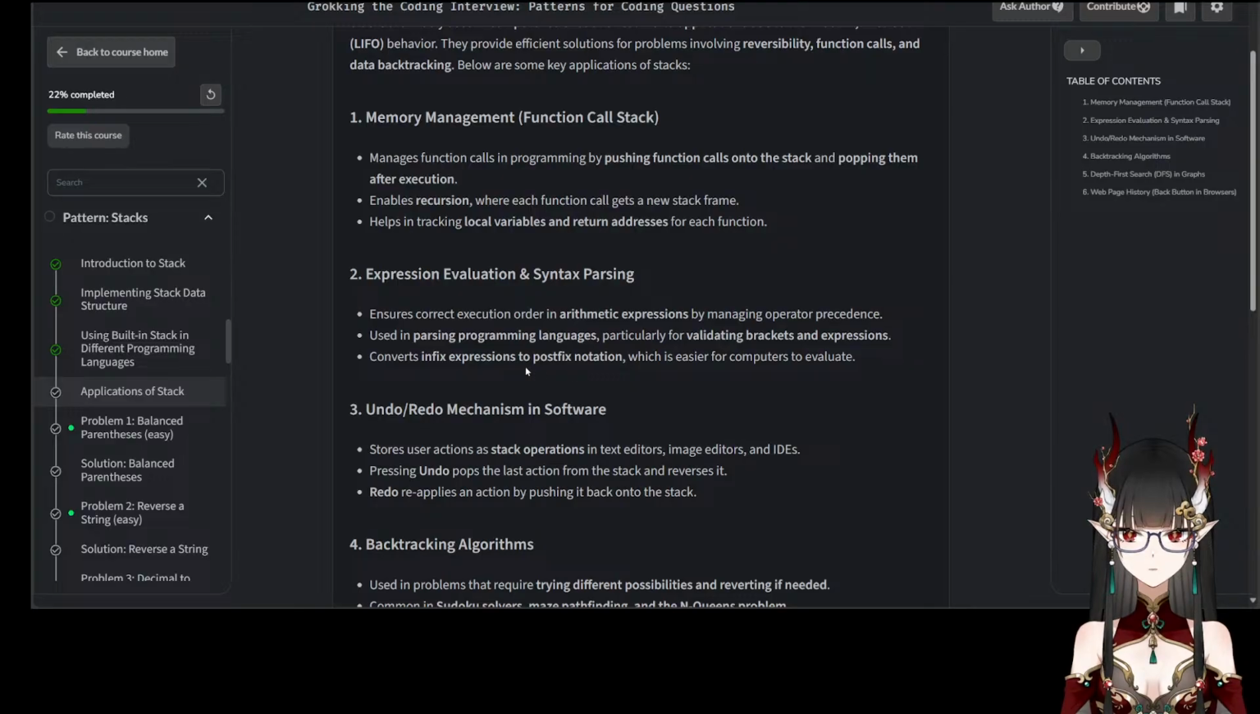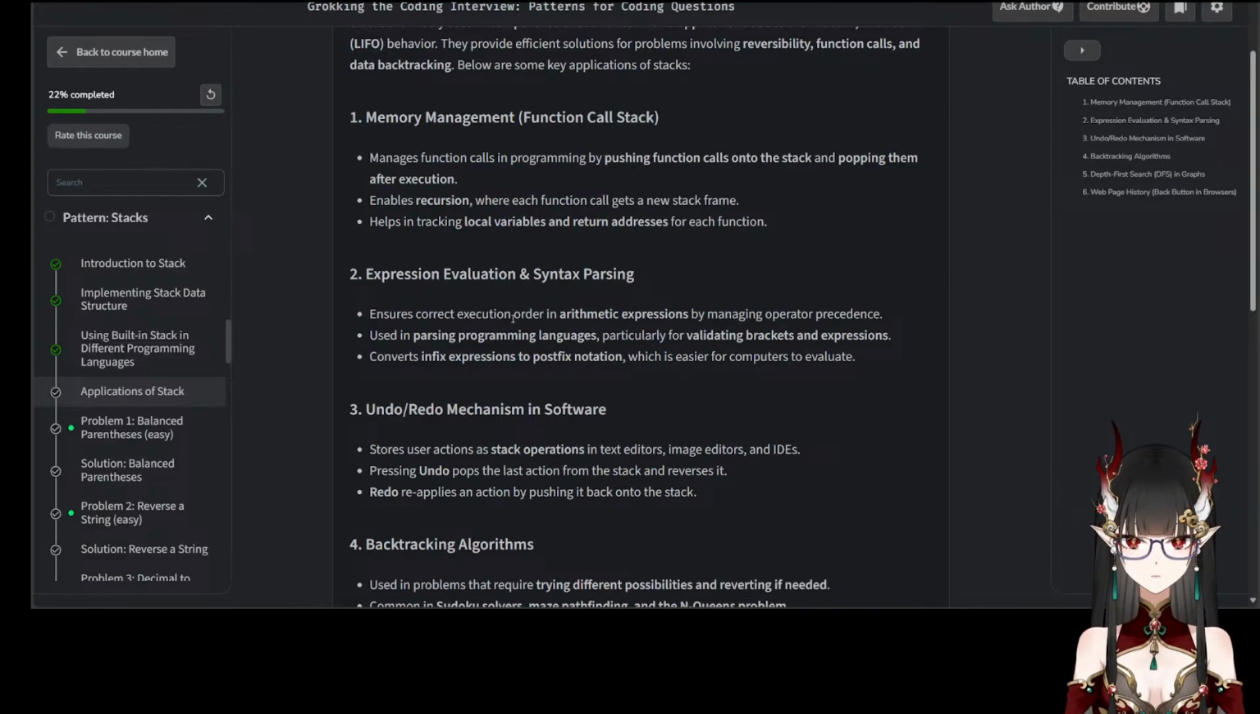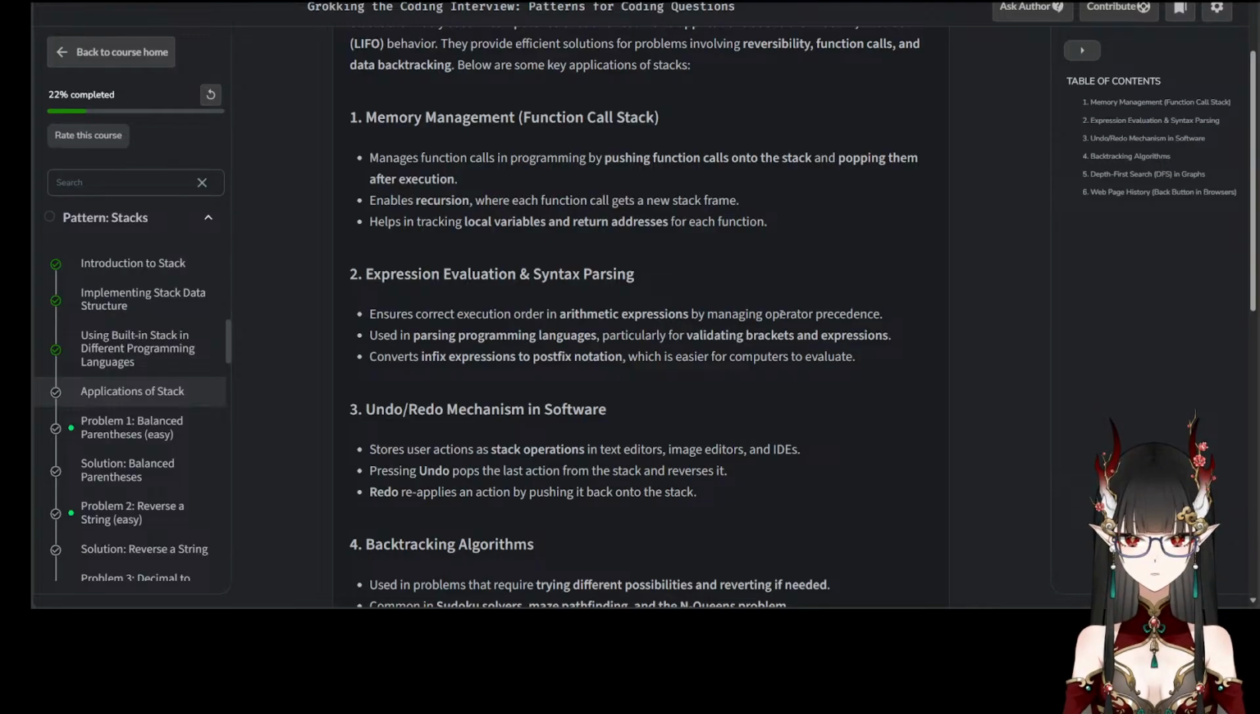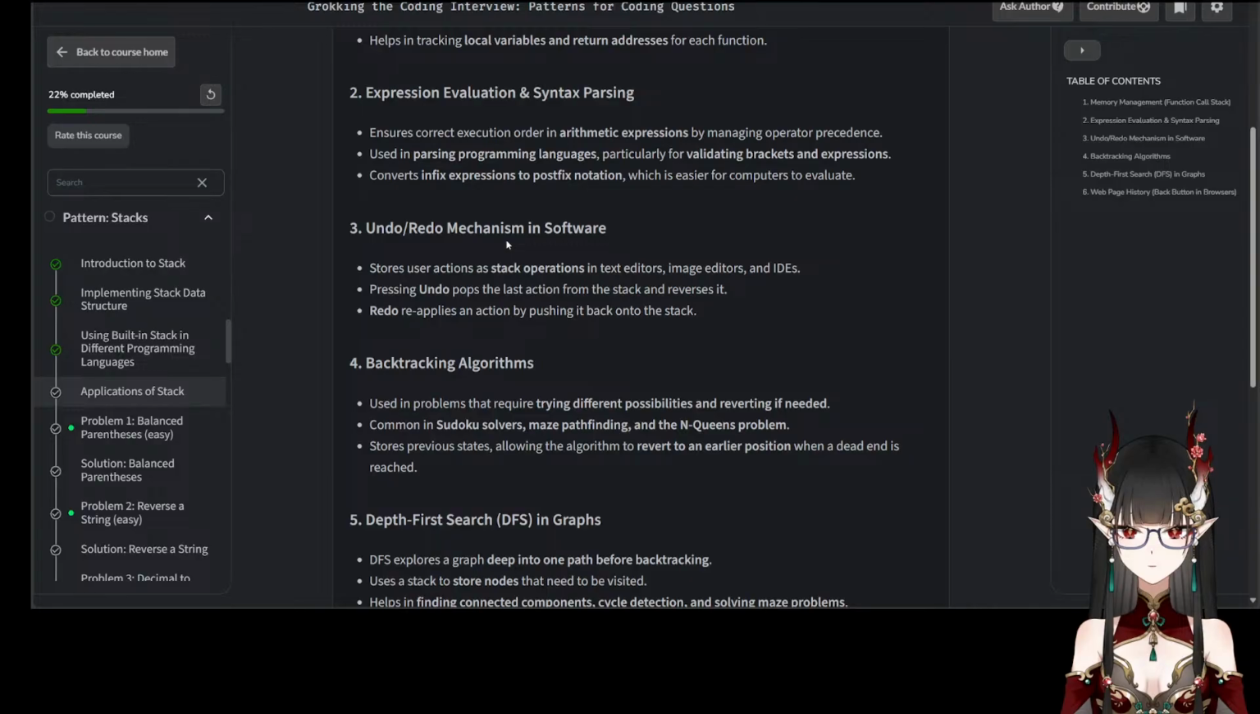Expression evaluation and syntax parsing ensure correct execution order in arithmetic. I don't know how to pronounce that. Arithmetic expressions by managing operator precedence. Used in parsing programming languages, particularly in validating brackets and expressions, converting infix expressions to postfix notation, which is easier for computers to evaluate. Undo redo mechanisms.